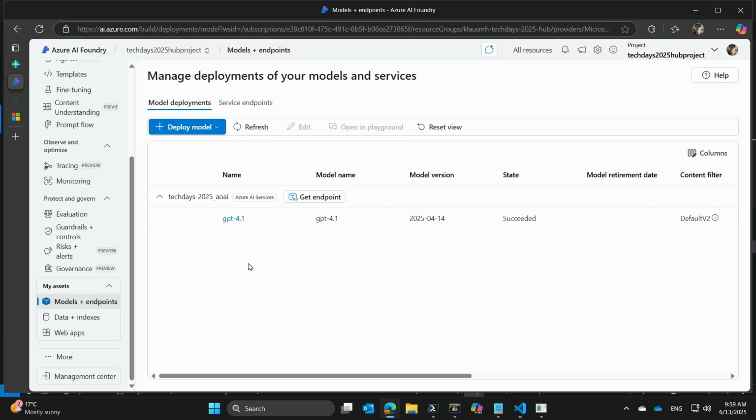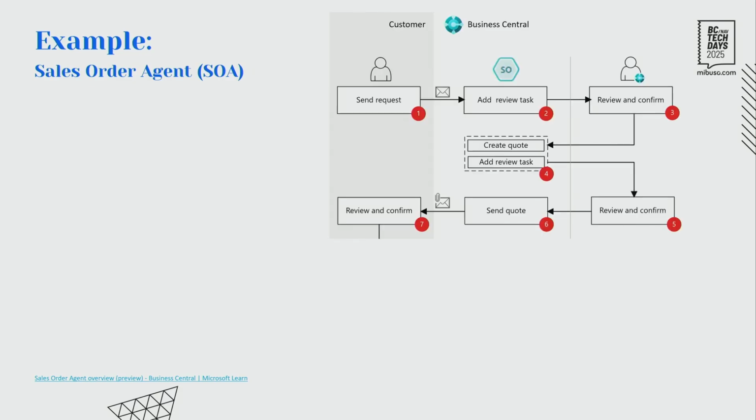Okay, so thanks, Klaus, for demonstrating how the tool works. So let's start by looking at the example of the sales order agent. That's our first agent which we shipped. If you look at the flow, I'll go through it quickly and tell you about how we orchestrate the test in AL.